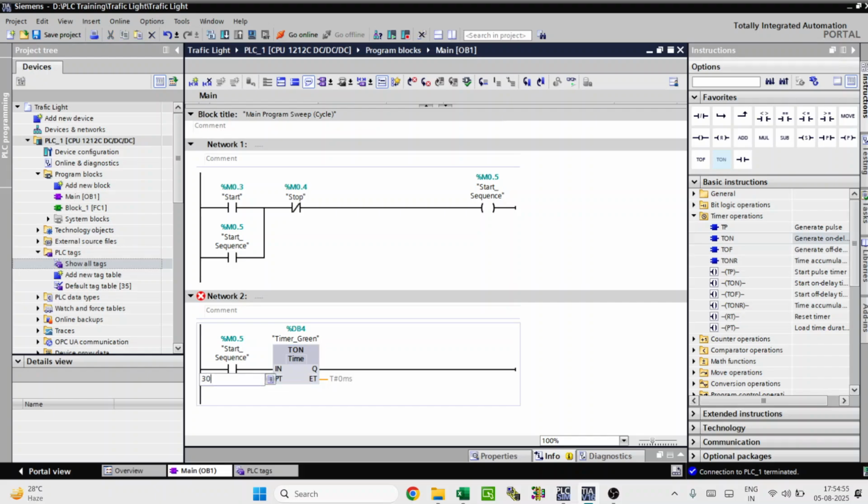So this timer will run for 30 seconds. See, T#30s means it will run for 30 seconds. If T#30ms, that means it will run for 30 milliseconds. Okay, so when this input is on, meaning when this start sequence is on, this timer will run for 30 seconds. After 30 seconds, the Q output will be turned on.